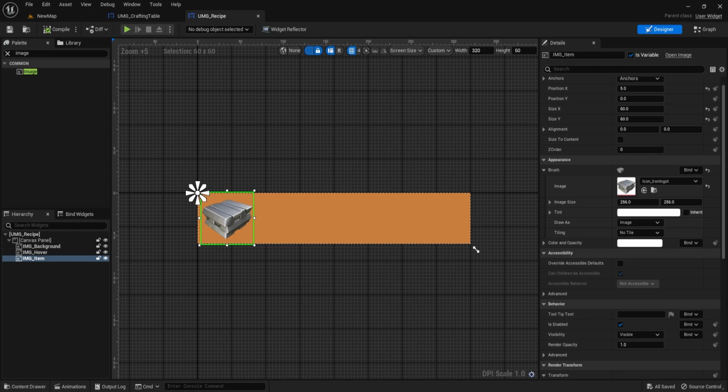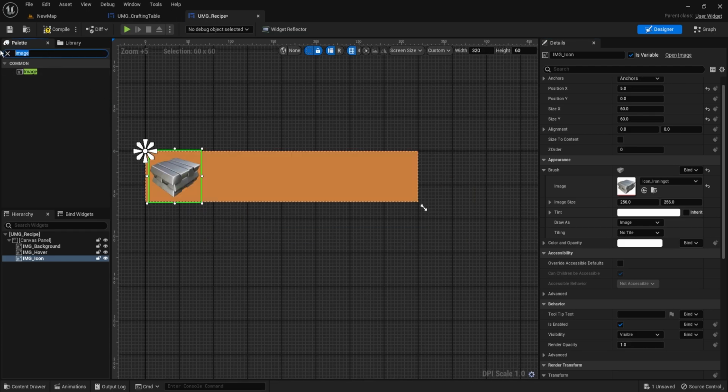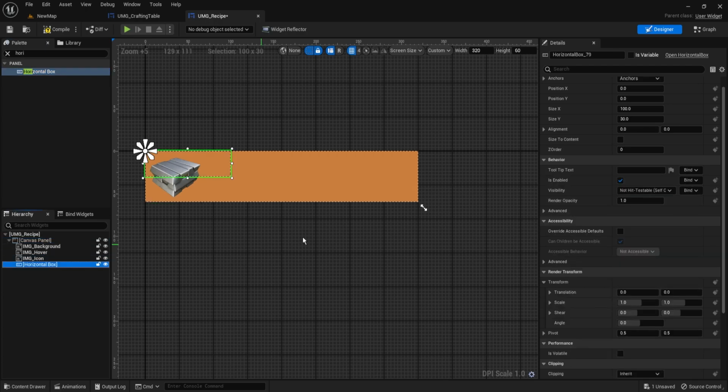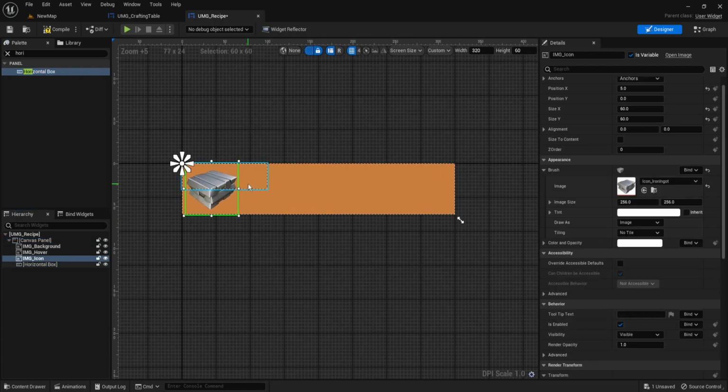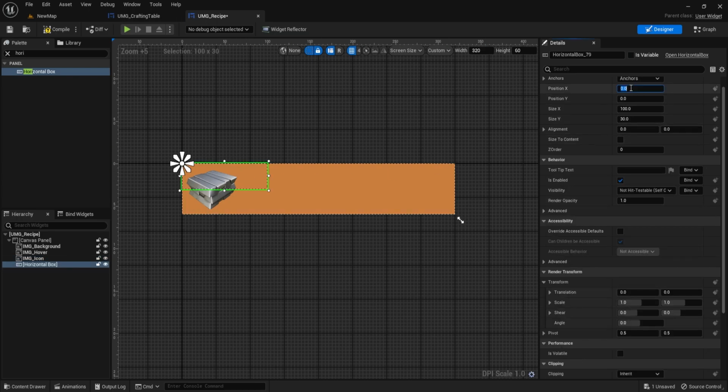Actually, maybe icon will be better. Icon is probably better here. Next, we need a horizontal box, and that's going to go to the canvas panel. We want it to be on the edge of the item itself. Because the item is at 60 or 65, we put this at 65 as well.